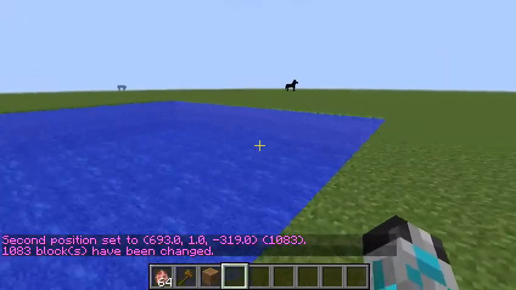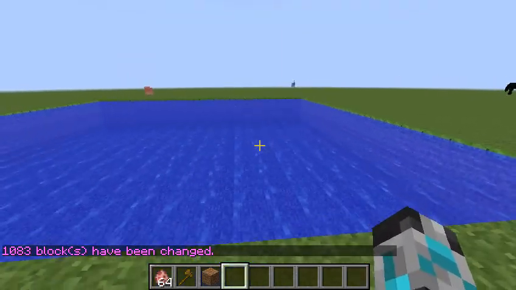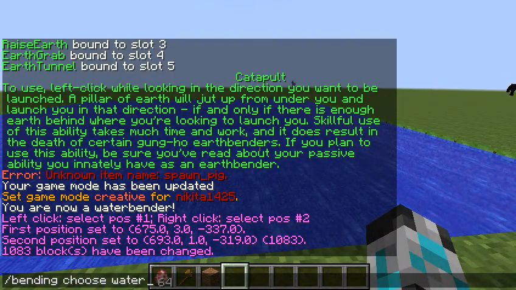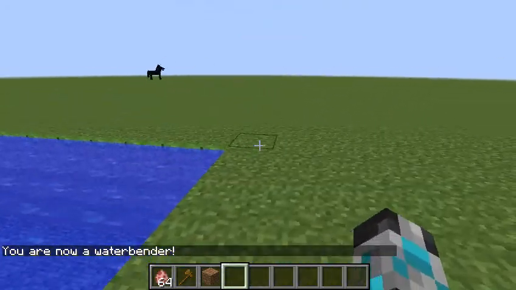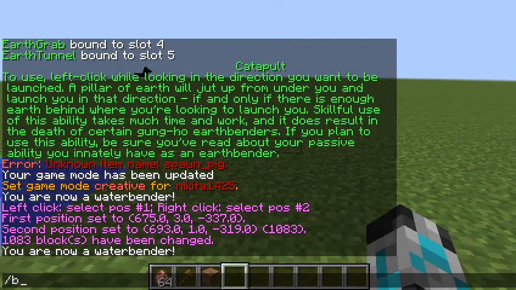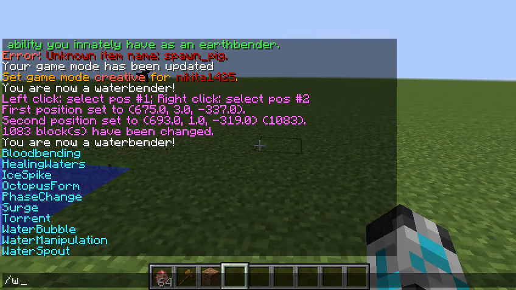Okay, the next ones are the waterbenders. To get the waterbenders, type in bending, choose water. Now you're a waterbender. Now you can just do the same thing that you did with earth, which is bending, display, water. To showcase all the things, I'm going to show a couple of those.